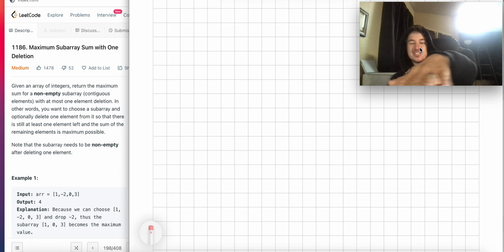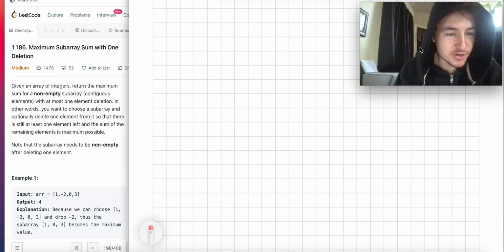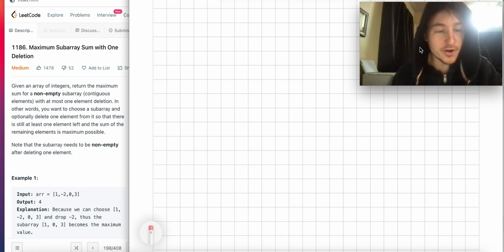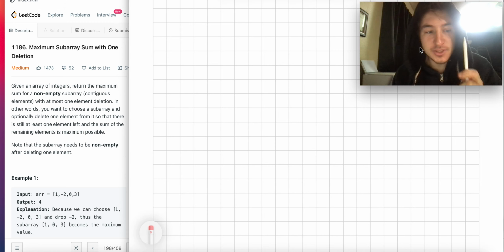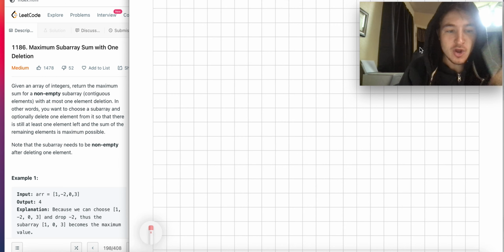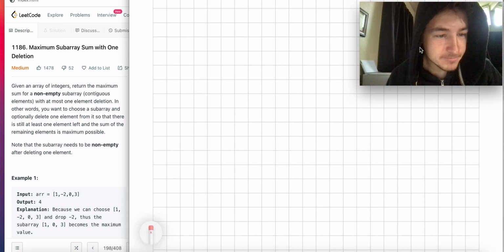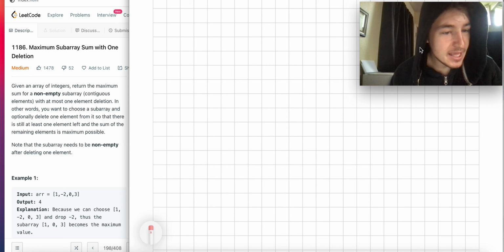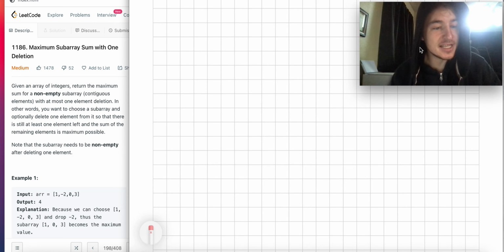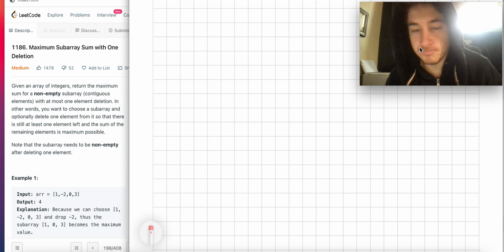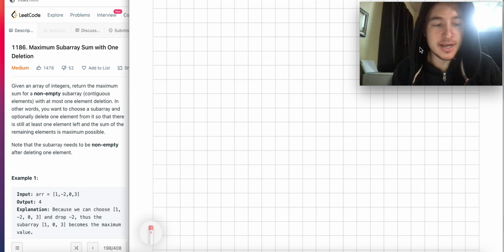My product Cartesian. This is maximum subarray sum with one deletion. Given an array of integers, return the maximum sum for a non-empty subarray with at most one element deletion. In other words, you want to choose the subarray and optionally delete one element from it such that there is still at least one element left and the sum of the remaining elements is maximum possible. Note that the subarray needs to be non-empty after deleting one element.